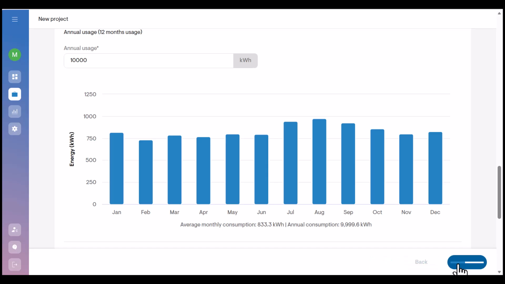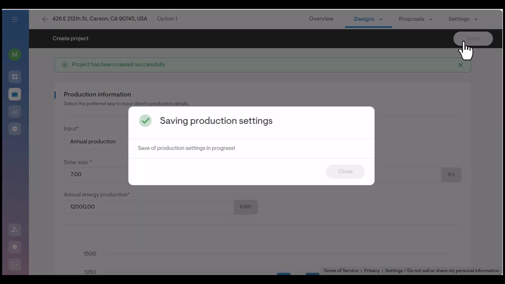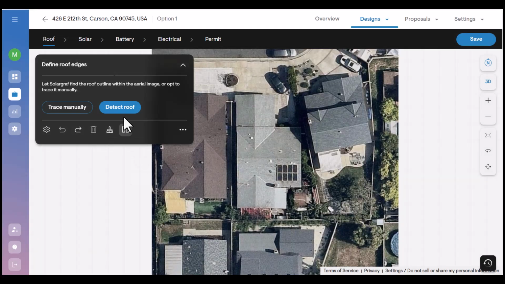Next, click Enter Production Details. For this example, we will select annual production as our input. Next, add the solar size, age, and production, then click Save. This allows Solargraf to accurately combine old and new production in the final proposal.